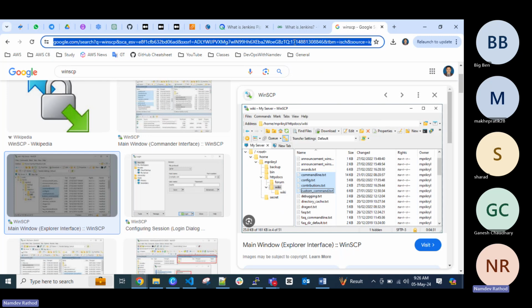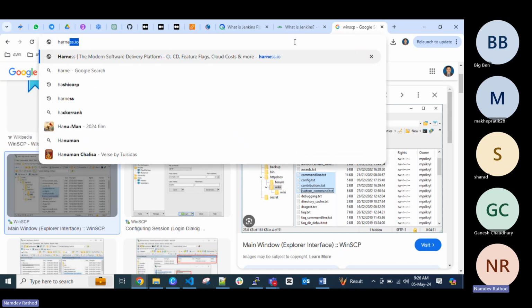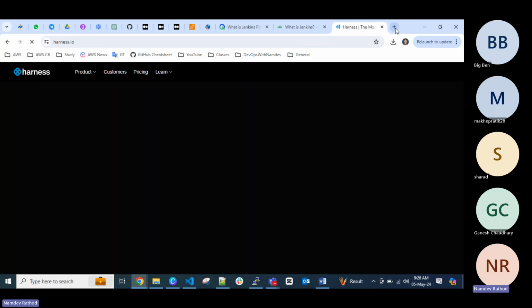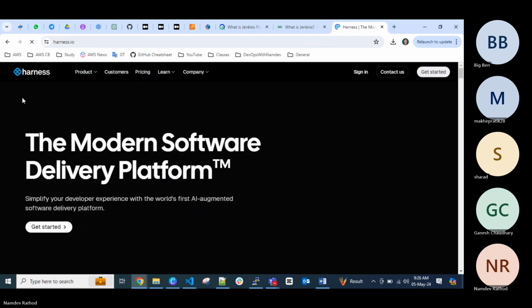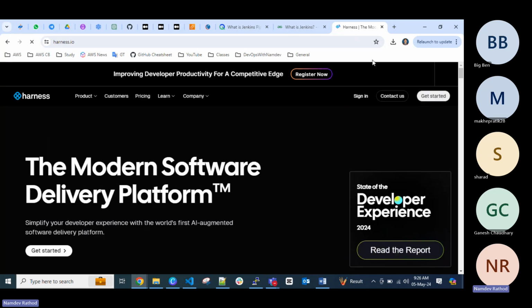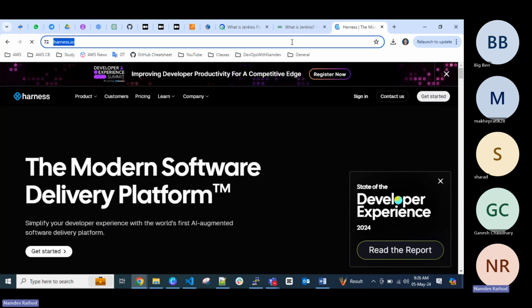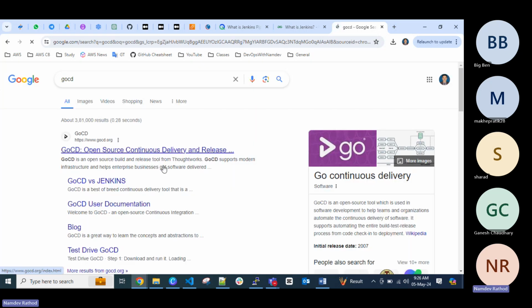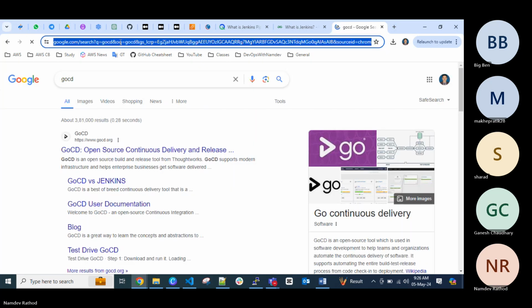As I said, there are multiple tools available, like Harness. If you remember, I discussed it last time. This is a modern software delivery CI/CD tool. Then another tool is GoCD, which is an open source CI/CD tool. Jenkins we are definitely going to see today. Then there is GitHub Actions.